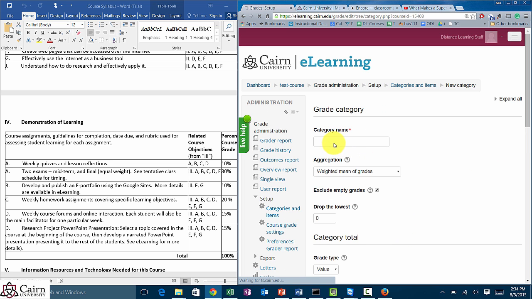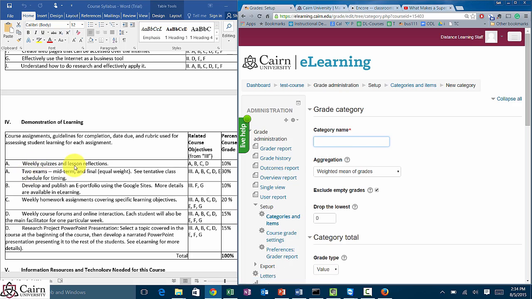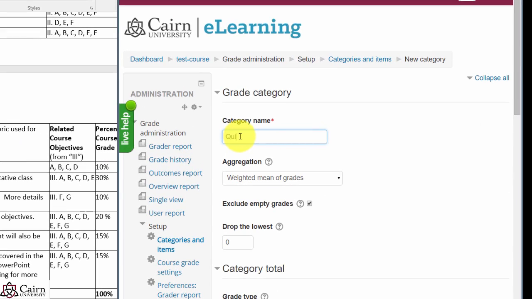And then we give it a category name. So our category, the first one, will be Quizzes. And make it kind of match the syllabus. Now, that's the title of the category. Now we are going to say, what about the aggregation, or the calculation, I would say? How is the system going to calculate the grades? Well, by default here it says weighted mean of grades.